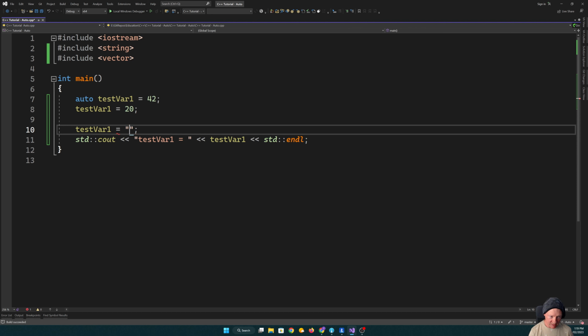But what if I did something like this? Now we can see that is indicating an error. And it's saying we can't assign const char star to an int. So auto cannot change type. Once it's given a type, it's locked to that particular type.